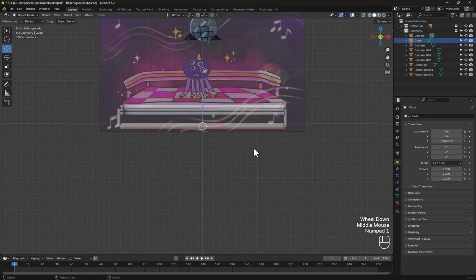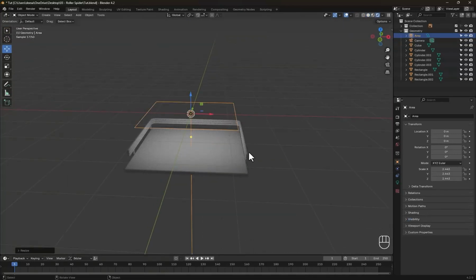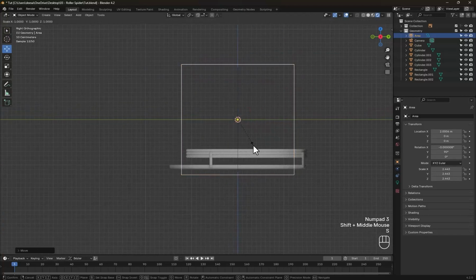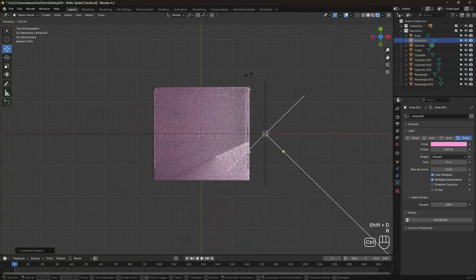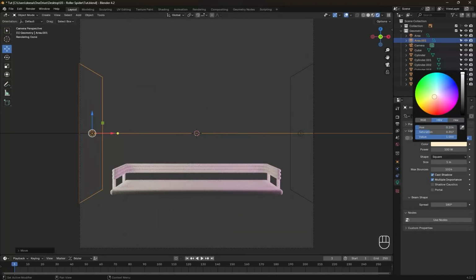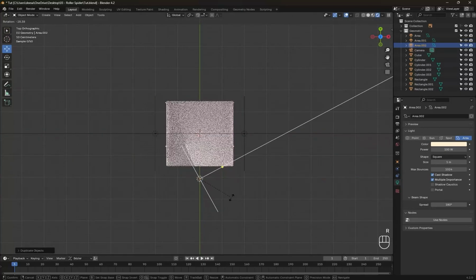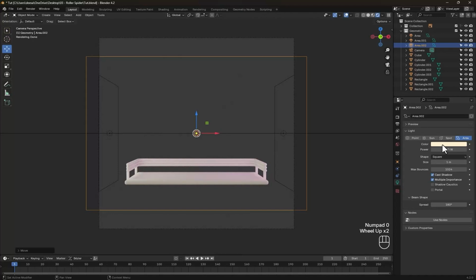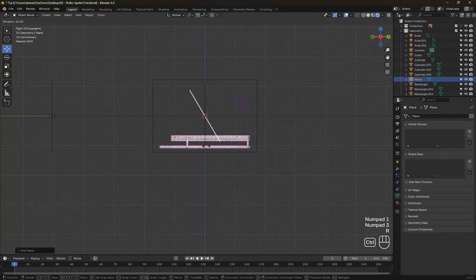Now going to add some lights. First one on the left, with a power of 100 and a pink color. Duplicate it to the right and change color. Now duplicate it again and move it in the front of the camera and change color. For the background, I will add a plane and move it back.